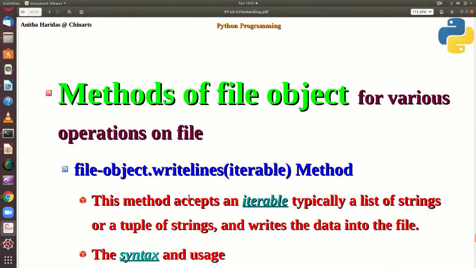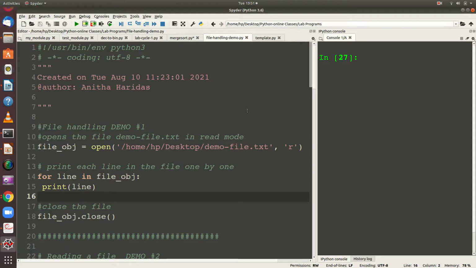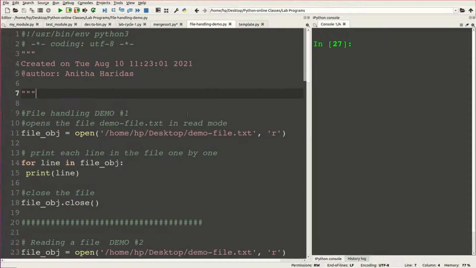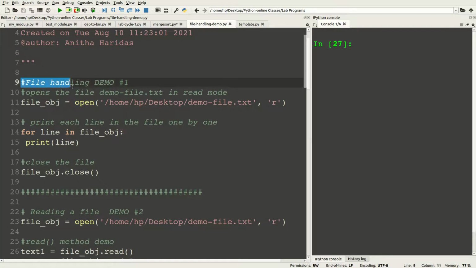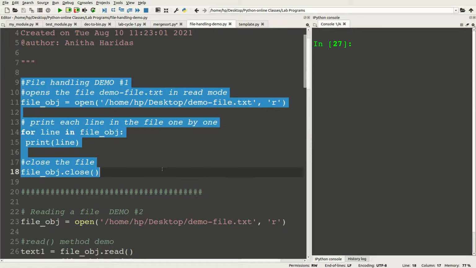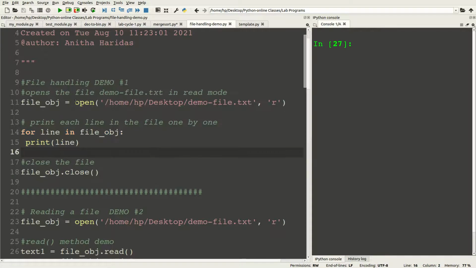So let us go to the Spyder. I open the Spyder, put it in the full screen mode. Fine, right? So this is the file handling demo we had already discussed in our previous session to talk about how the open function is used for opening a file, which will return a file handler, a file handle or file object, and you can use the for statement to get each and every line from the file. Okay, then you go for closing the file.